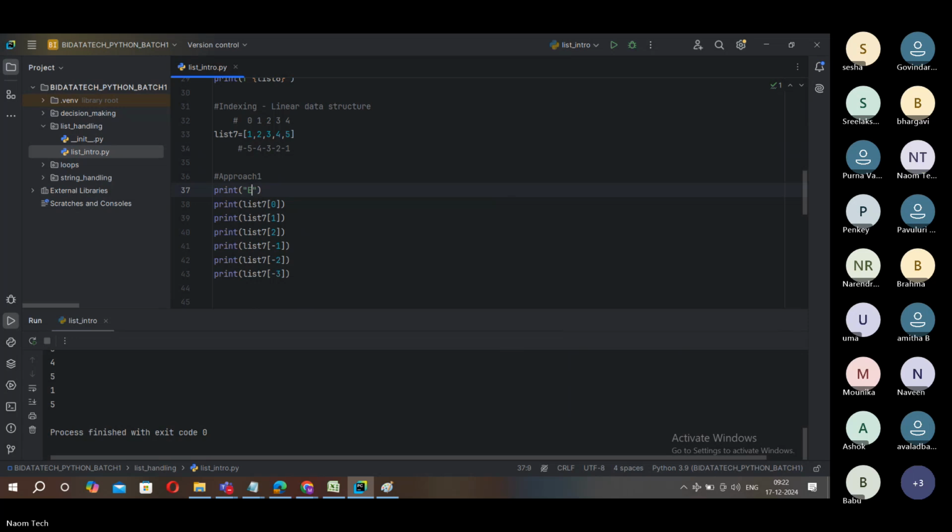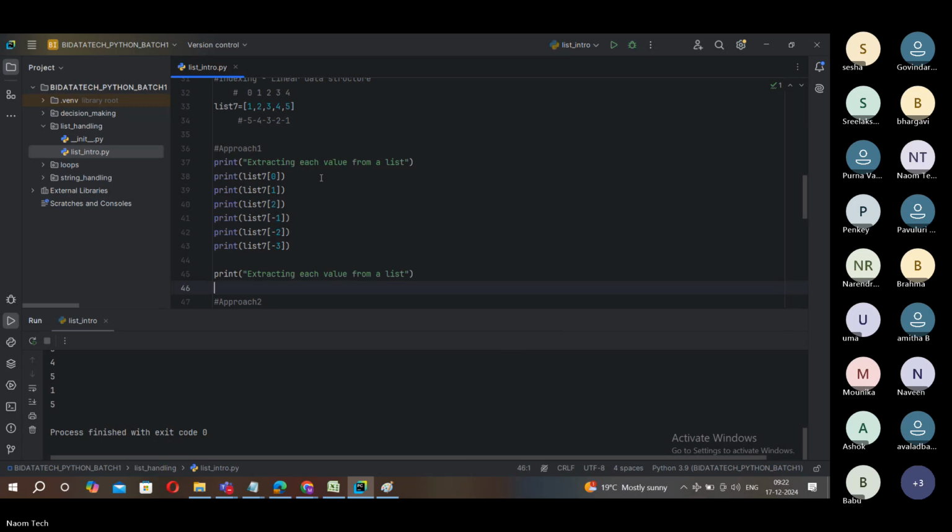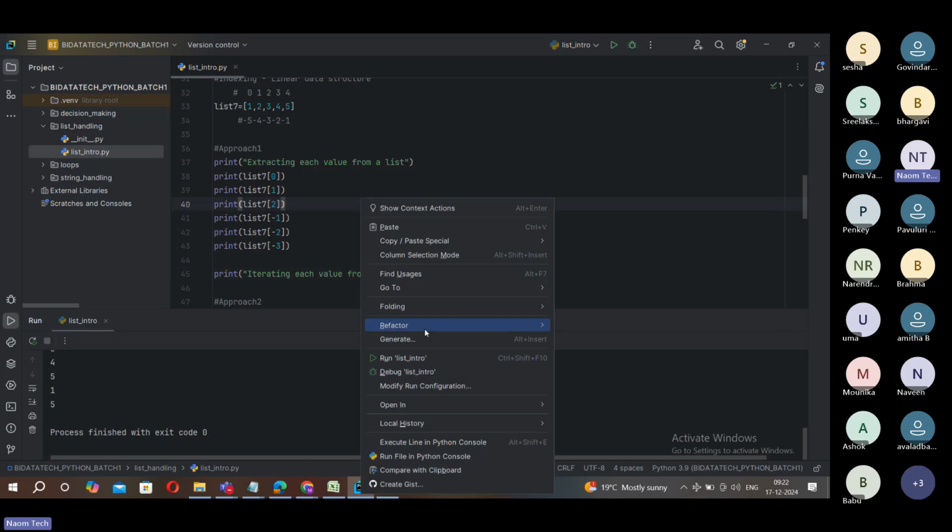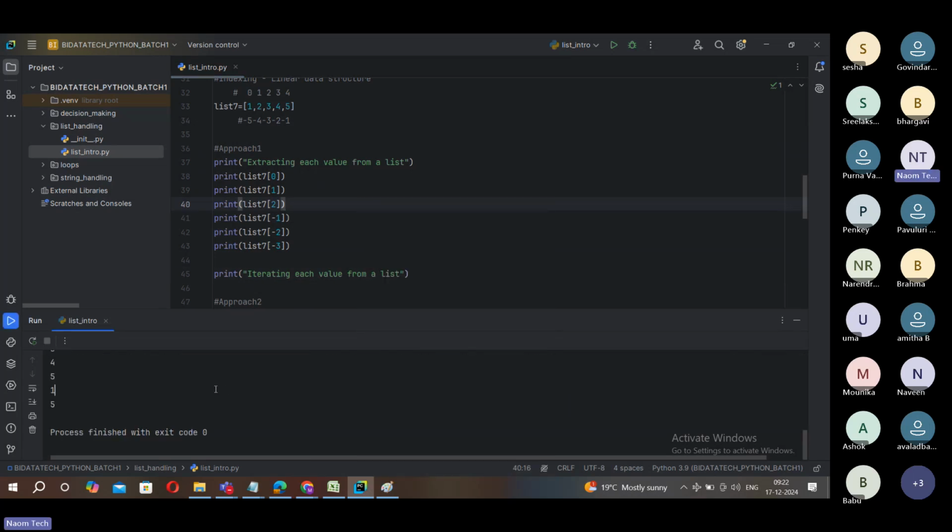print extracting each value from a list. So second scenario, we are iterating a list. Iterating each value from a list so that we have that clear description there. Okay, let's run this now. Now you can see here, this is iterating, this is extracting from a list.